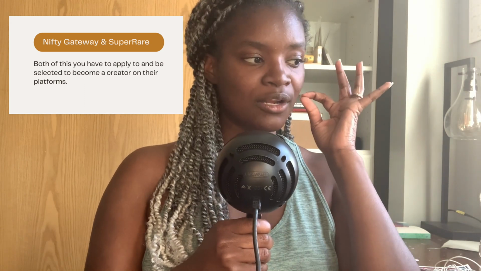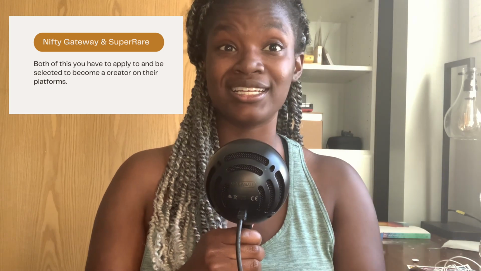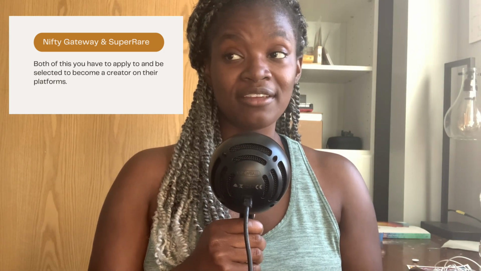So let's talk about Nifty Gateway and Super Rare. Again, those are very exclusive, you have to apply to get into those spaces. How I've talked about it in my Nifty Gateway video, which I'll tag here, on how to get on Nifty Gateway. A little overview is that they're looking for someone who they know their collectors will buy from, or who too can even heighten their name.